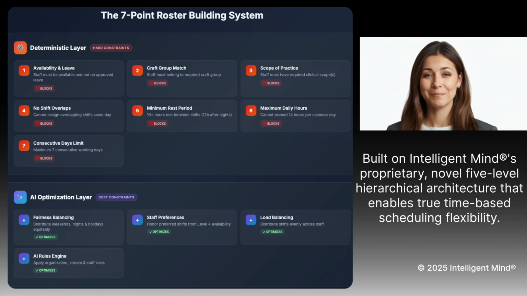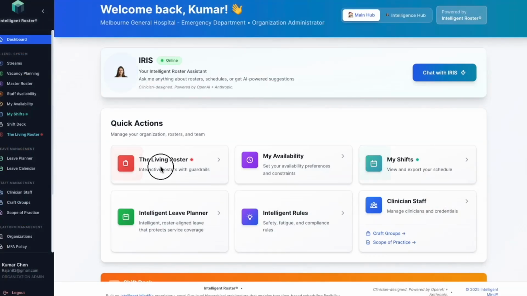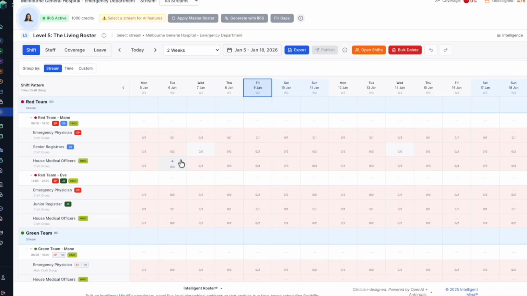Only after that do I optimize. That's where intelligence comes in, balancing fairness, nights, weekends, preferences, workload, and historical patterns. So when a roster appears, it's not random, and it's not rushed. Now that everything upstream is clear, this is where level 5 begins. Let's jump back into the living roster. This is level 5. This is where everything lives.